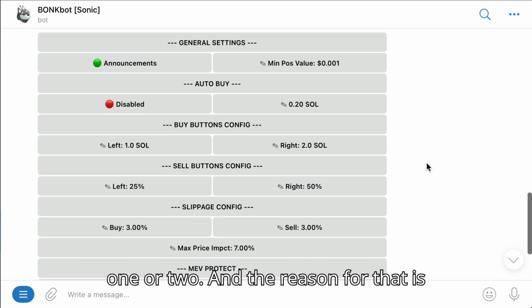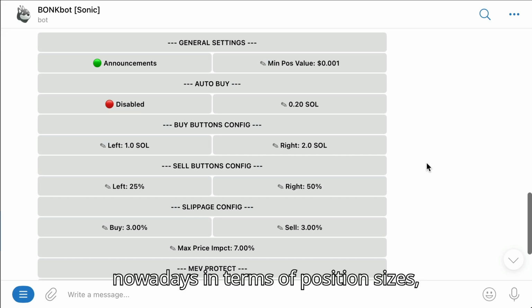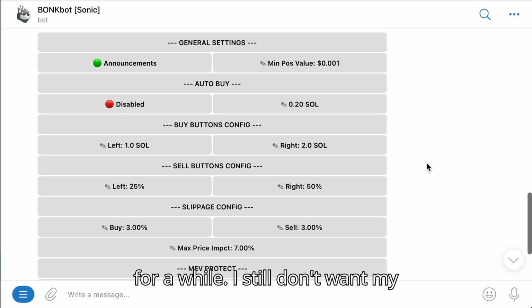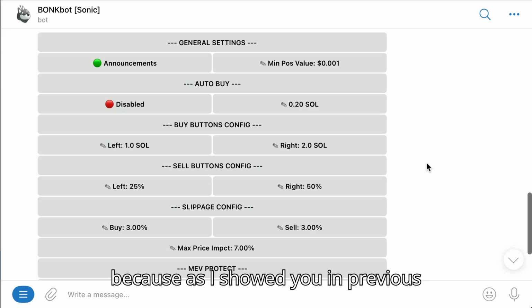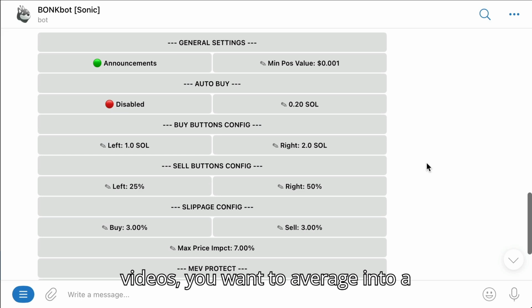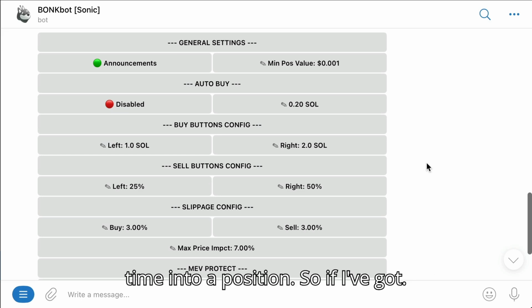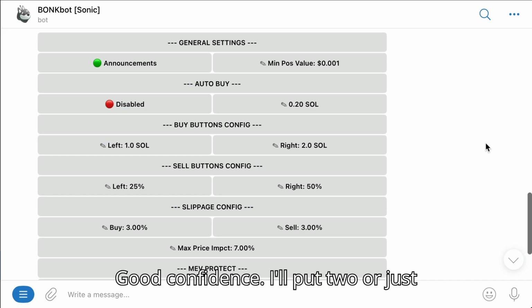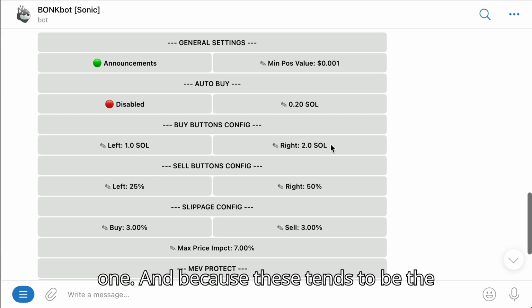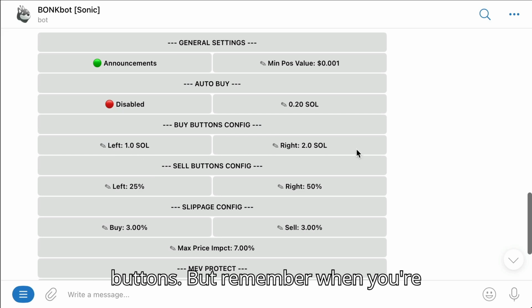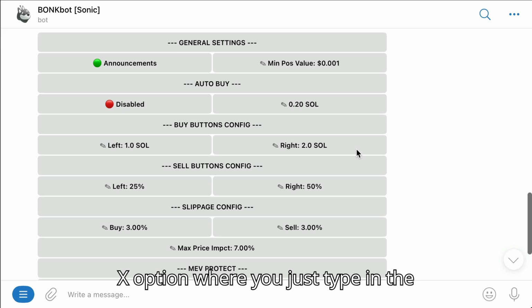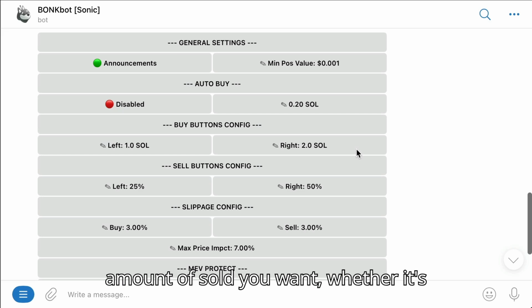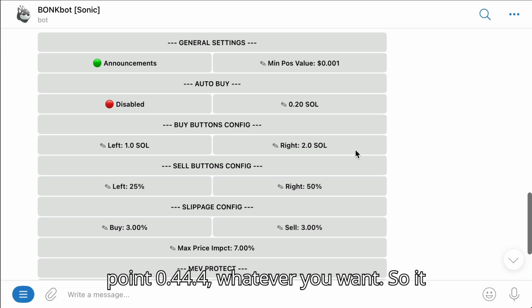The reason for that is, in terms of position sizes nowadays, I've been trading for a while and I still don't want my buttons to be showing crazy amounts, because as I showed you in previous videos, you want to average into a position anyway. You want to take your time into a position. So if I've got good confidence, I'll put 2 or just 1. Because these tend to be the most common, this is why they're on the buttons. But remember, when you're actually placing a trade, it gives you an X option where you just type in the amount of SOL you want, whether it's 0.4, 4.4, whatever you want.